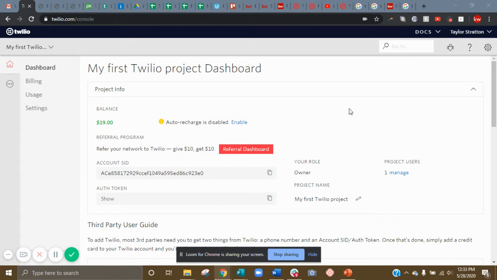Once you sign up, you will likely be in what's called a trial mode. So when you're in your dashboard, it'll say My First Twilio Project Dashboard Trial. And over here on the side where you see these settings, you'll actually see a fifth setting that says Upgrade. You'll want to click Upgrade and go through the steps there.